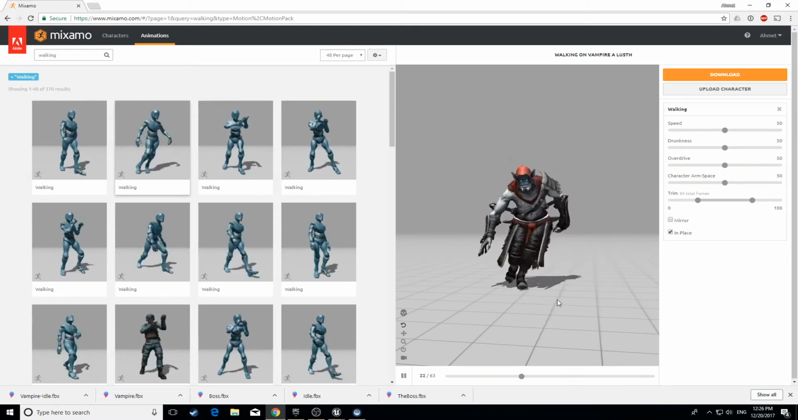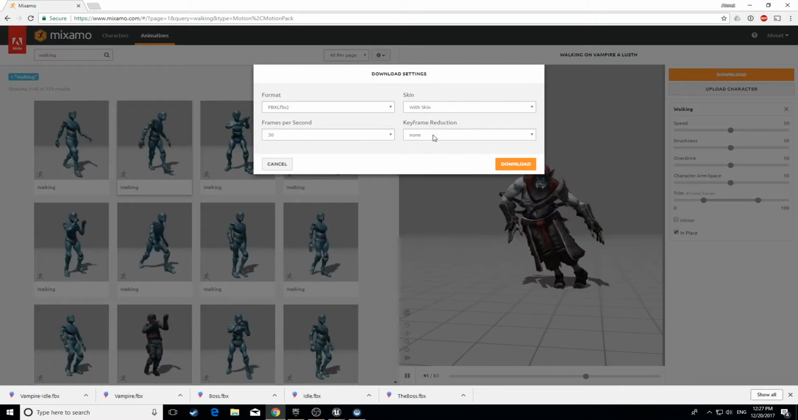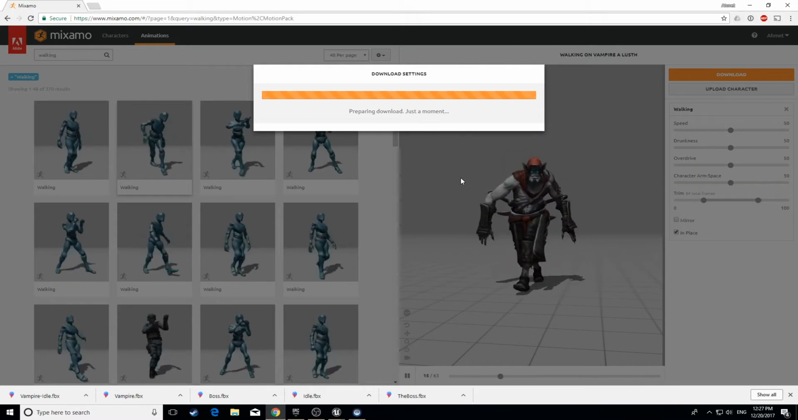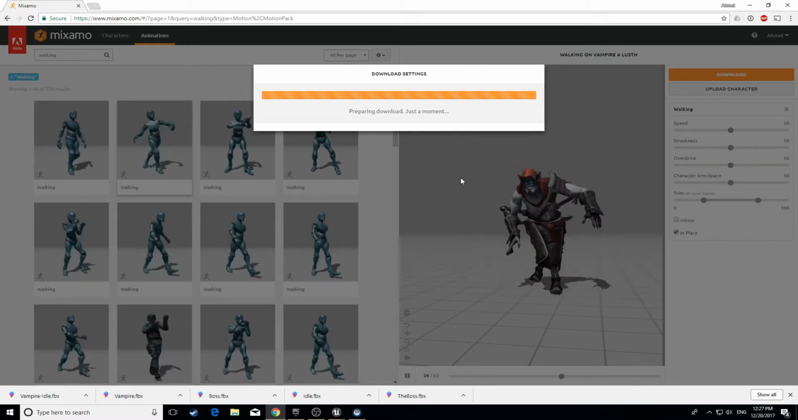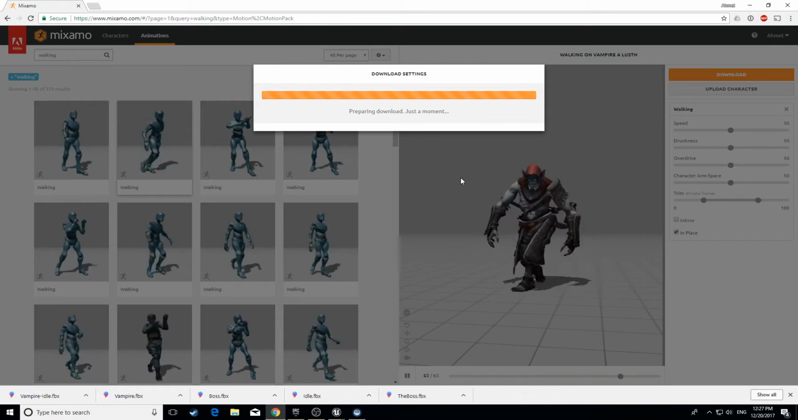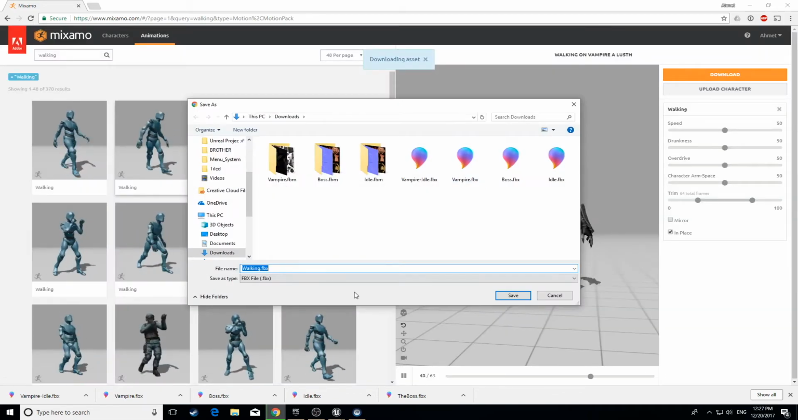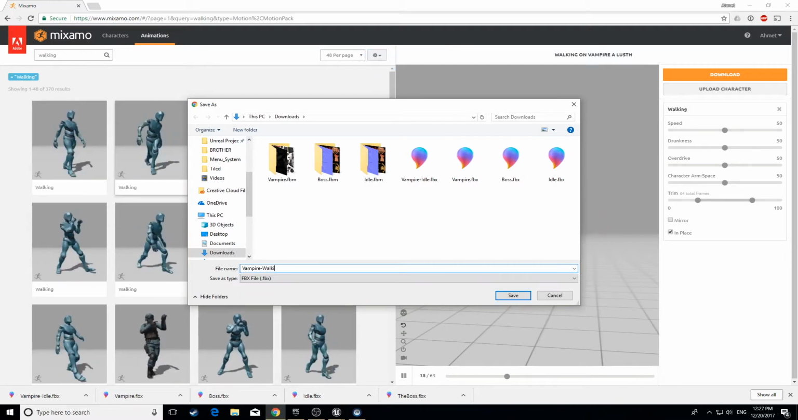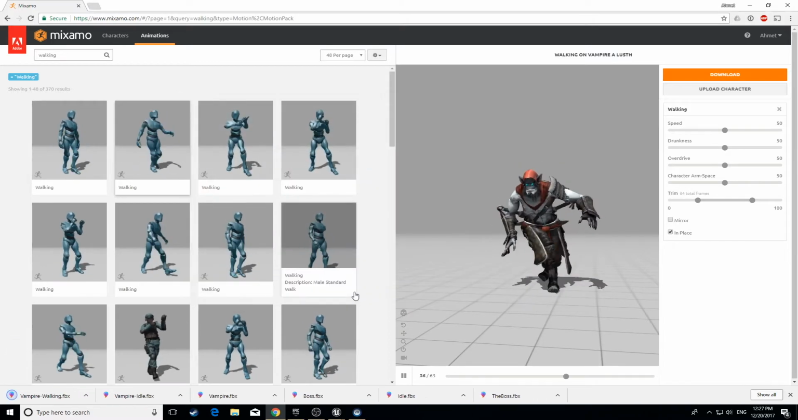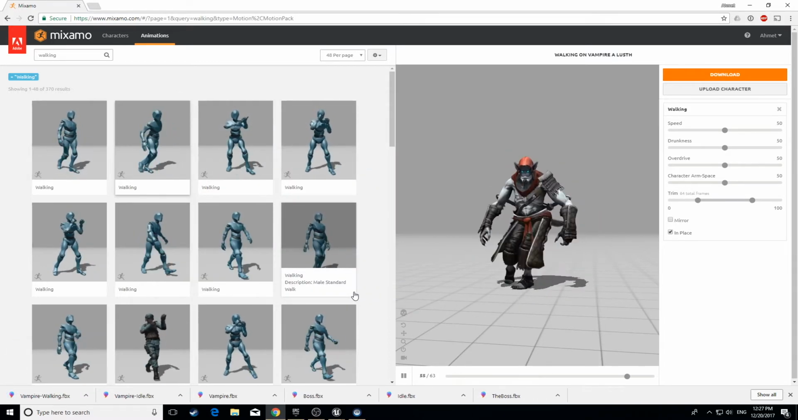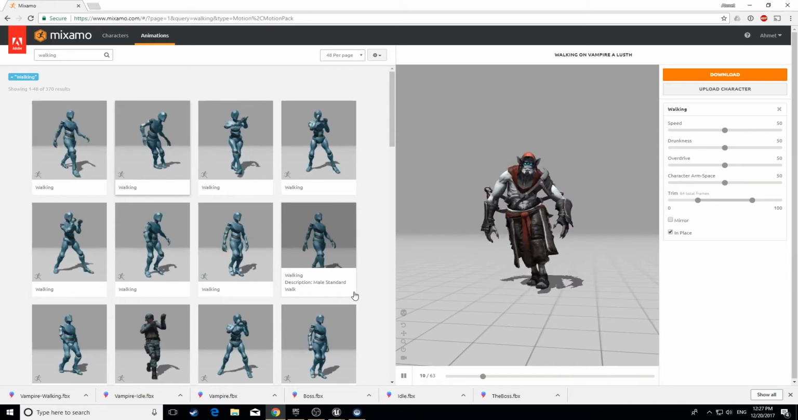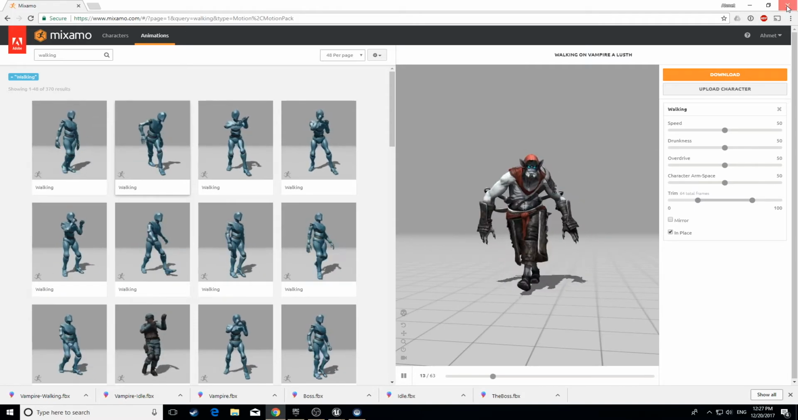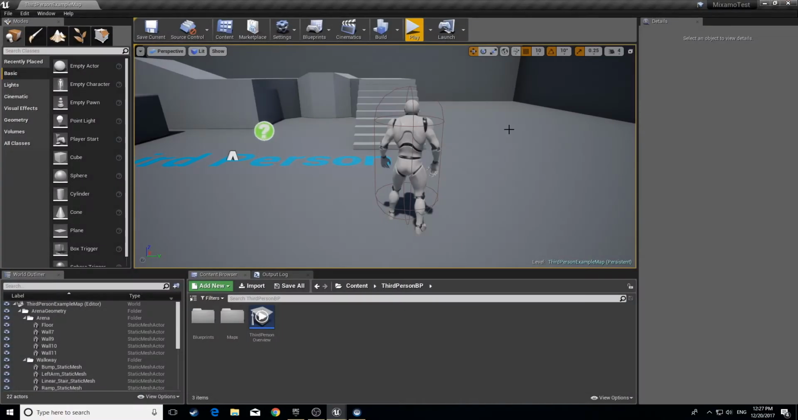Once I've chosen in place, I simply hit download, leave the default options again, and hit download once more. Waiting a couple of seconds until the files are ready. Just like the idle animation, I will rename this file as vampire-walking. Since we now have both animations that we're going to be using, we're basically done with Mixamo. So I will just close that window and go back to Unreal Engine.